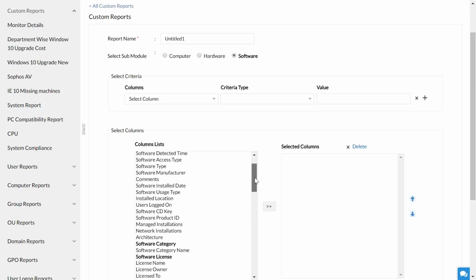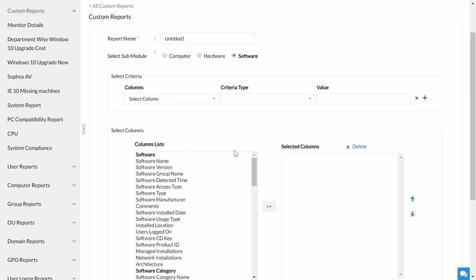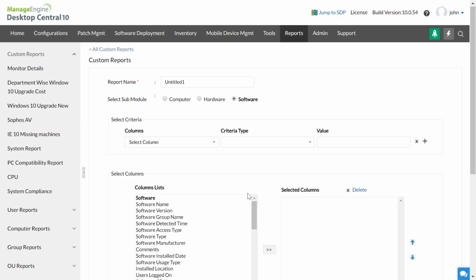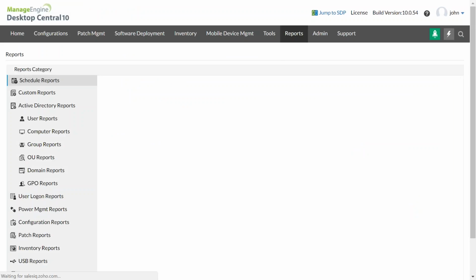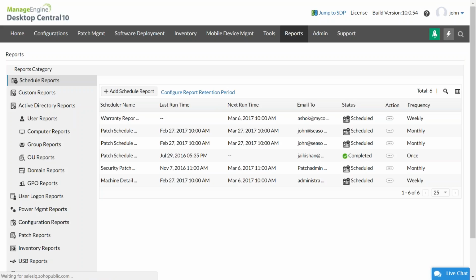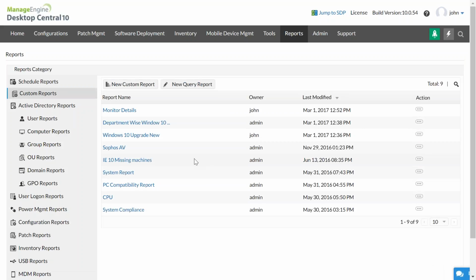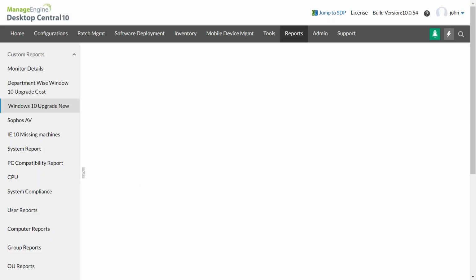Software is going to help you to show all kinds of application details, the version, the manufacturer details, and everything. So this report is going to help us to pull something. Well, but now I have created a report which is already available here. So just to let you know how this report looks, I'm just going to show you.